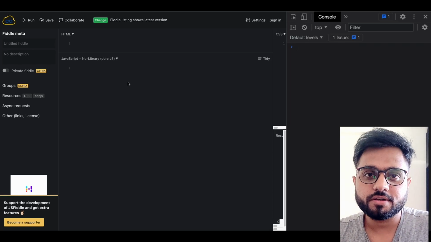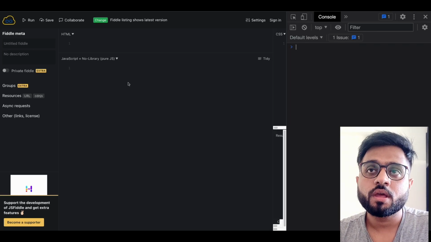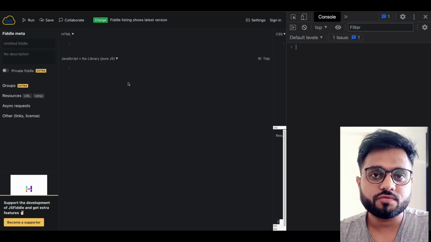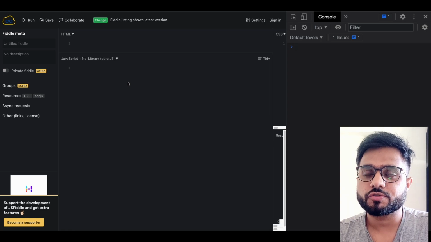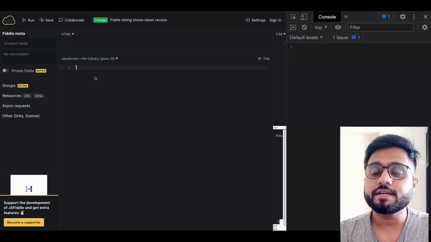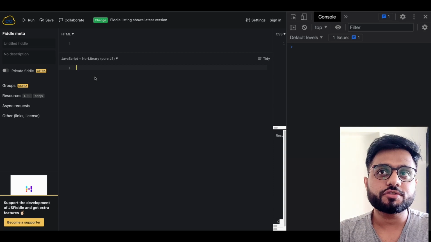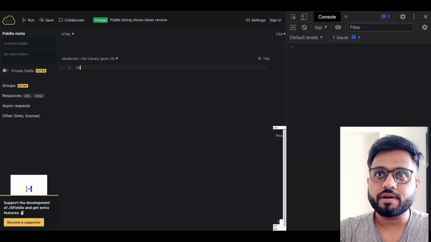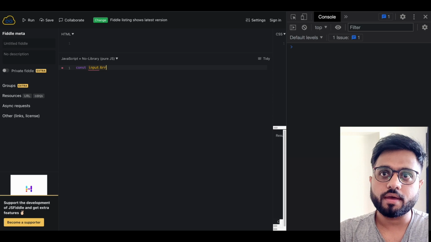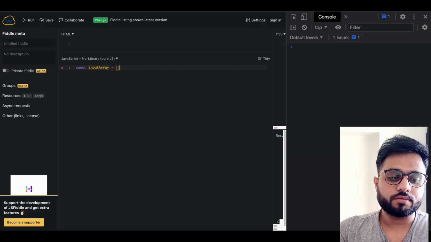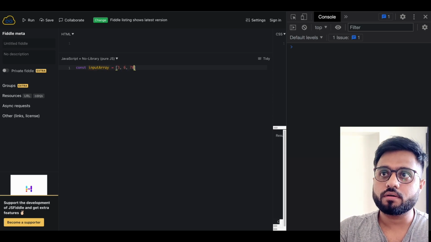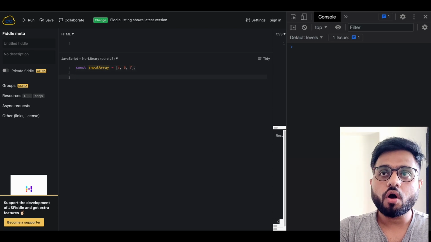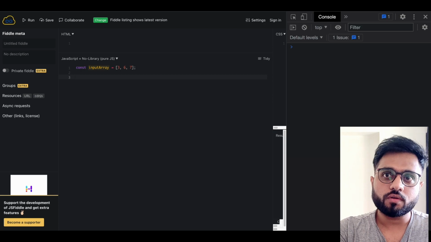Hey everyone, this is Ankush Sharma and today we will see how we can implement the forEach function in JavaScript from scratch. So for that, first we will see how we are using the forEach function in JavaScript. Let's suppose I will take one input array, and here we have the elements. Now we will apply the forEach function on the input array.